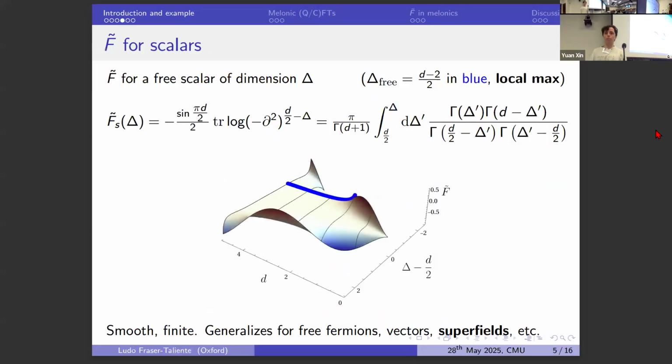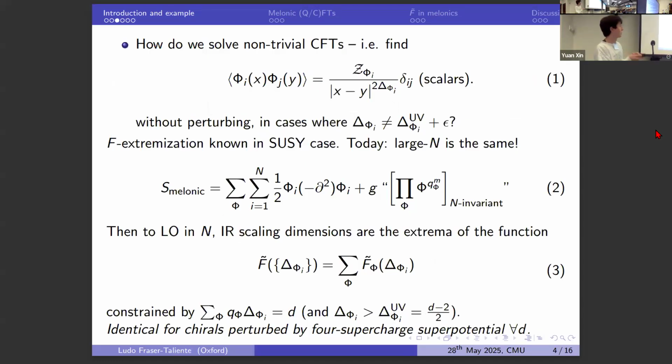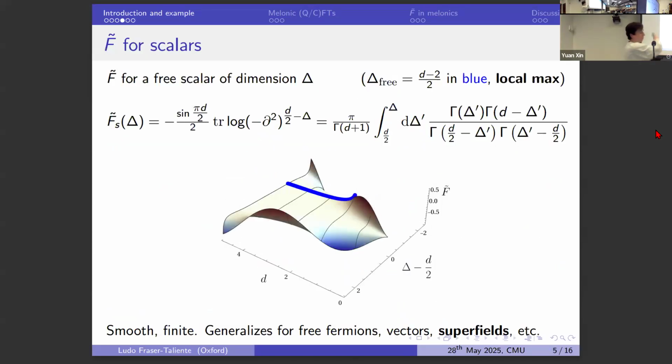Okay, so my favorite example. Sorry, jumping ahead. So what is this quantity F tilde? It is just this. Explicitly, it's just an integral of a bunch of gamma functions. So we know exactly what it is. What does it mean? It's the free energy of a free conformal field on the sphere. That's basically it. Suitably regulated, of course.